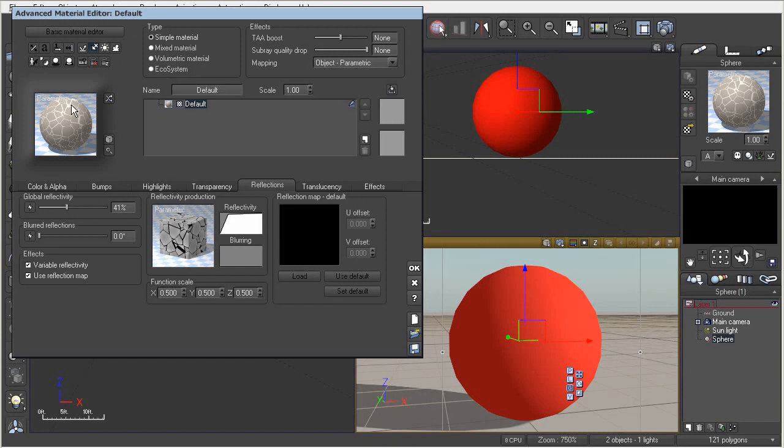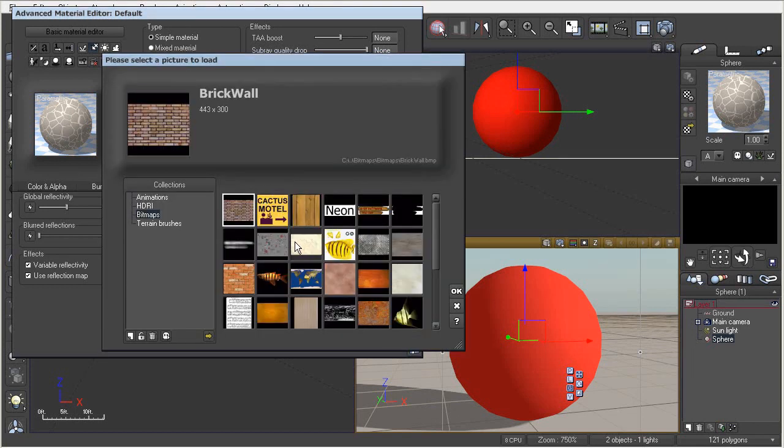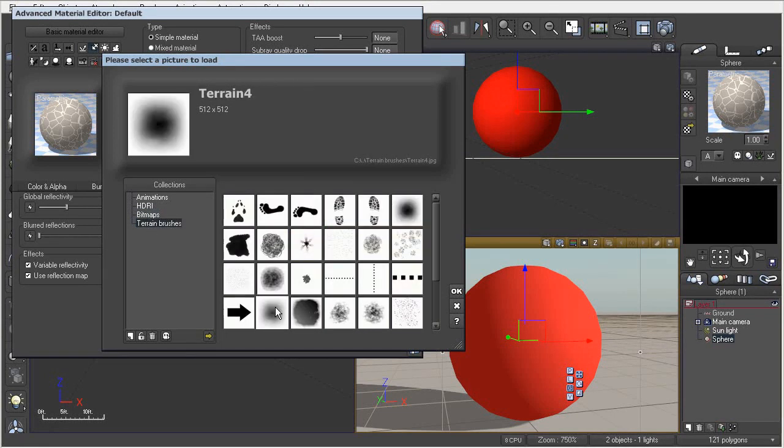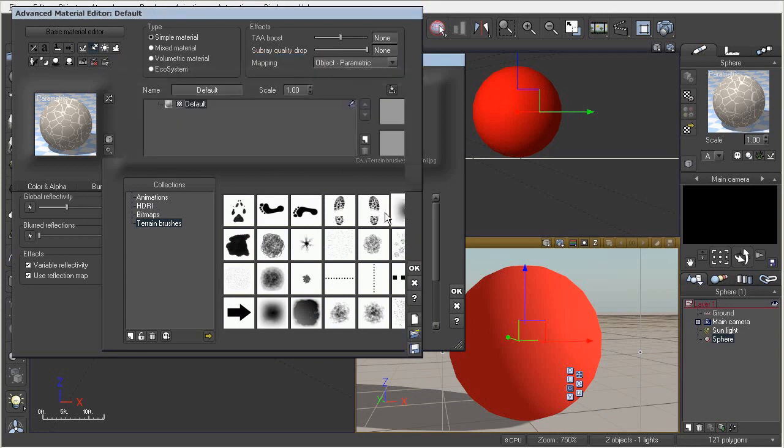You can see here that my function is still being derived on this material. So if I want to load a bitmap, let's just hit load here, and let's try to find something that's just black and white on some of these. I don't want to use anything crazy. Let's try this terrain brush. Let's do like terrain 4 or even terrain 1.